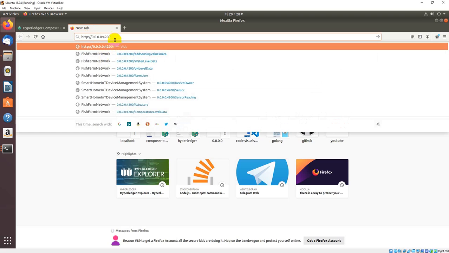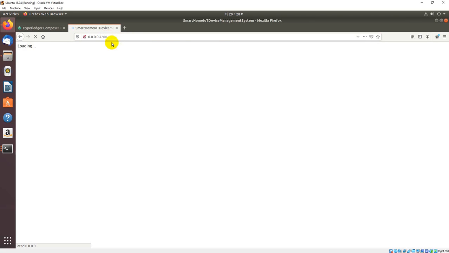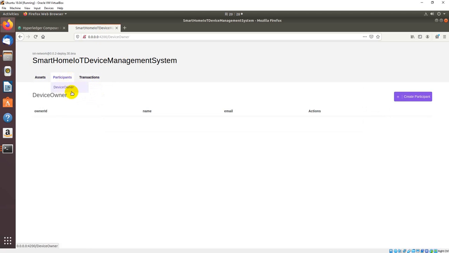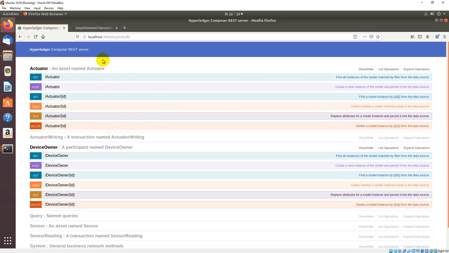We paste it here, and when we run that, we are given an interface for our device, the smart home IoT device management system. We are given assets, sensors, actuators, and tasks, participants, device owners, and transactions. Transactions include sensor reading and actuator writing. This is the front end of our application, and this is the back end of our application.